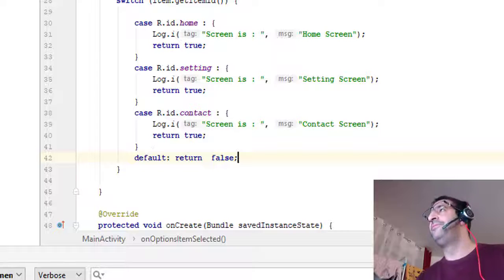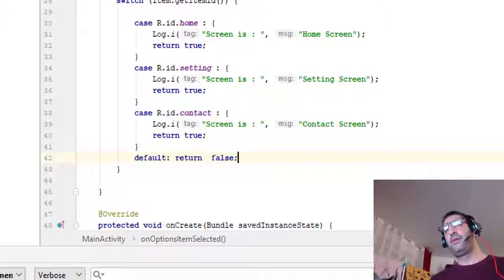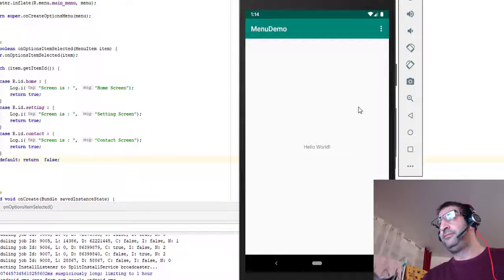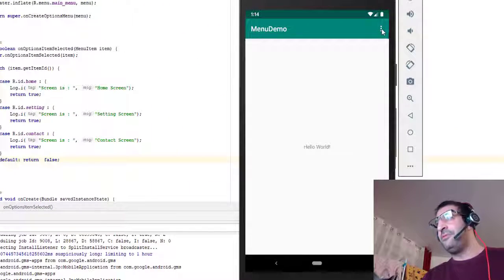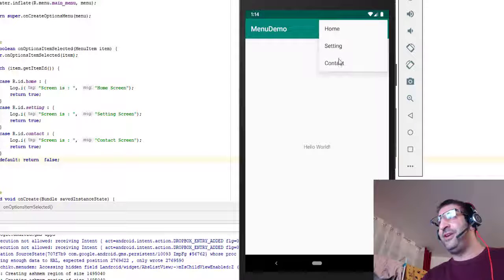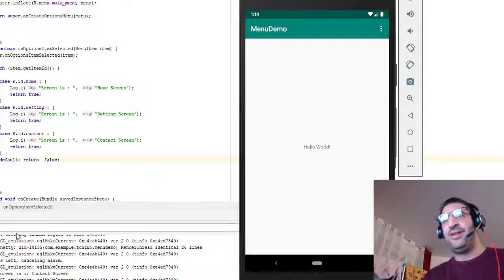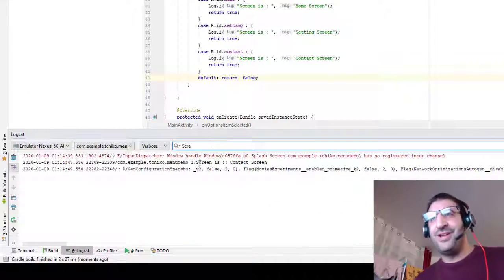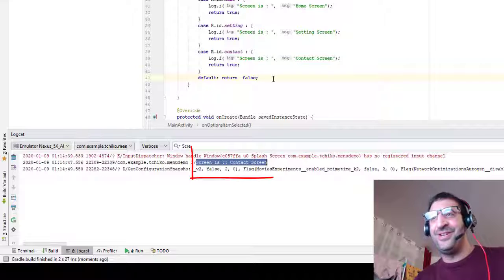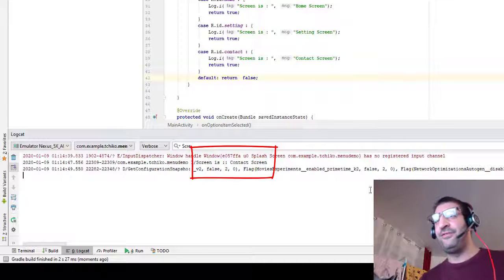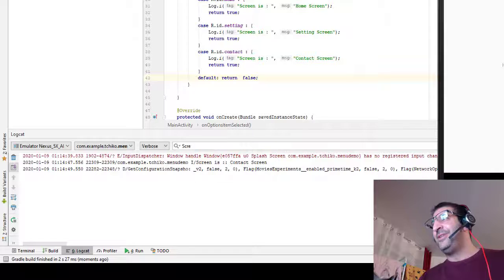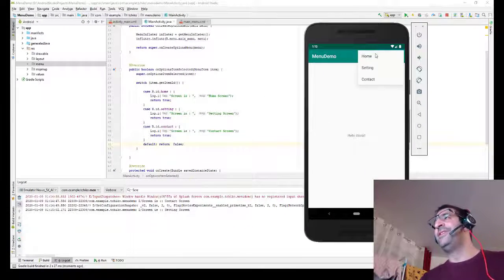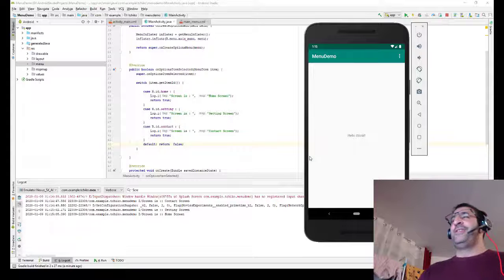Good. So let's see now. So here is our menu, as you can see. And here, if I click on contact, for example, let's see in the log. Screen, as you can see, here it is. You see? Screen is contact screen. I do the same thing for the other one. Do you see? Good. It worked perfectly.